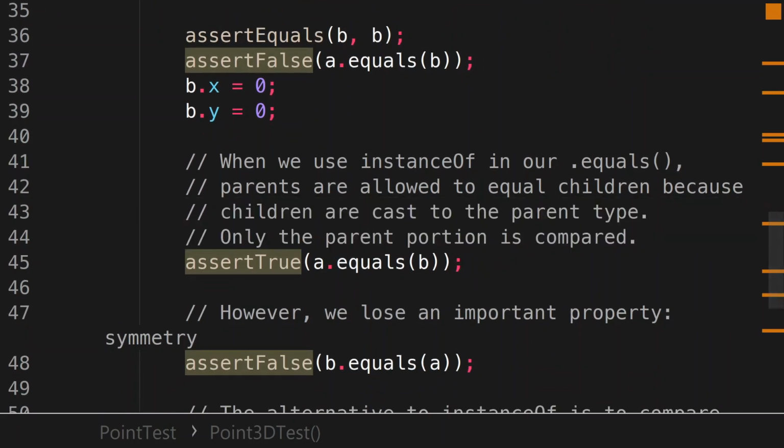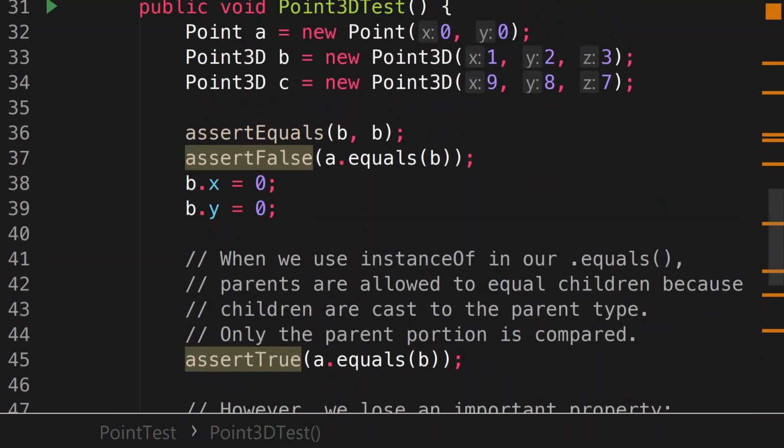So that might seem kind of weird to you, right? Point3D has an additional field that is set to 3 in the z direction that Point doesn't even have at all. And yet, point A says point B looks equal to me as well, because x and y fields line up to be the same. This is the case because we're currently using the instanceof keyword in our equals.